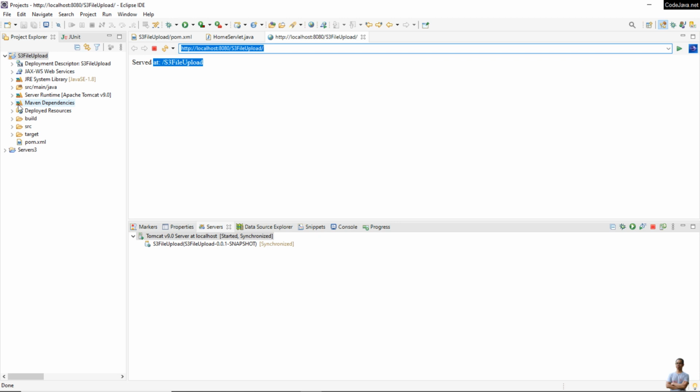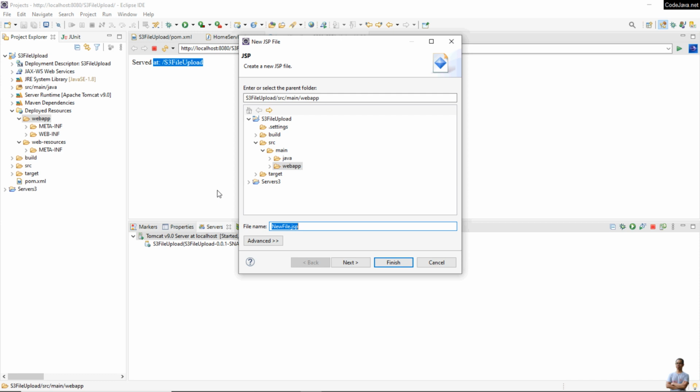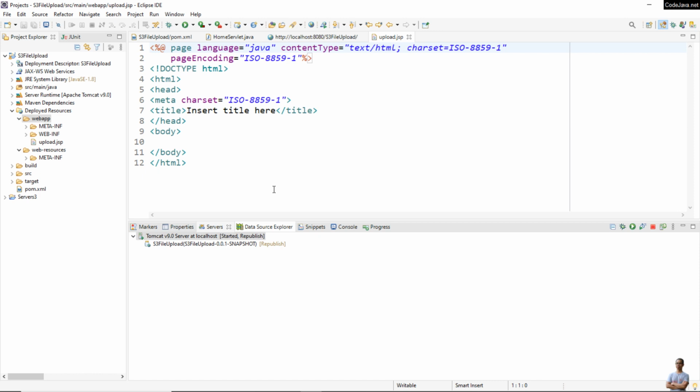Next, let's code the upload form, which is a JSP page. Okay, so create a new JSP page under the WebContent directory, webapp. Here, under the webapp directory, in new JSP file here, and the file name is upload.jsp. Okay, and change the page title to S3 file upload example.